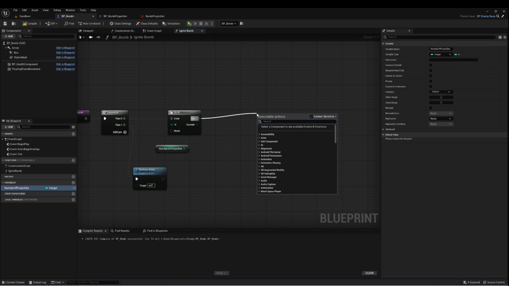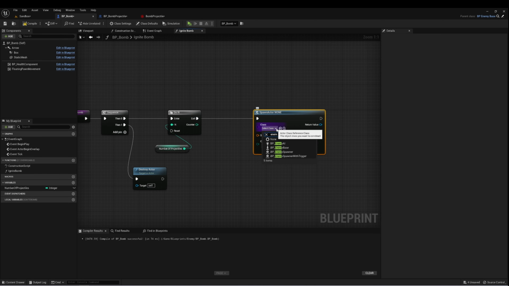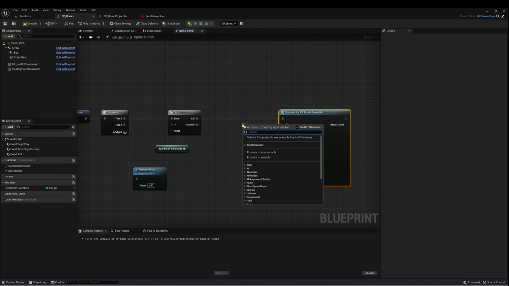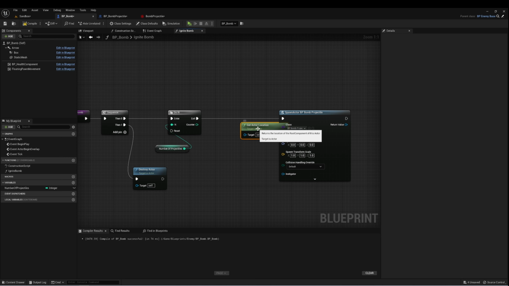And we want this to be spawn actor. And the actor we're going to spawn is our bomb projectile. Let's split our transform, and that way we have access to location, rotation, and scale. For scale, we'll leave as 1, 1, 1. For location, we're going to say get actor location, and we'll leave that as self.